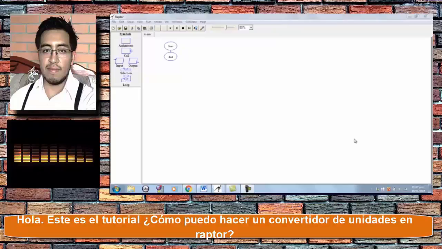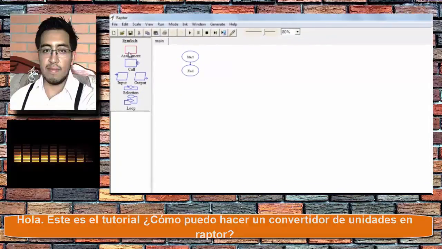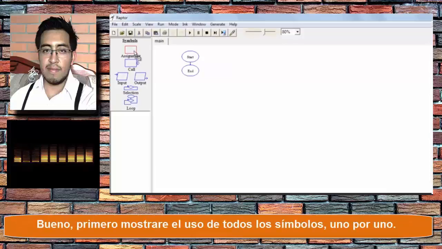Hello, this is a tutorial. How can I make a unit converter in Raptor? Well, first I show you the use of all symbols one by one.